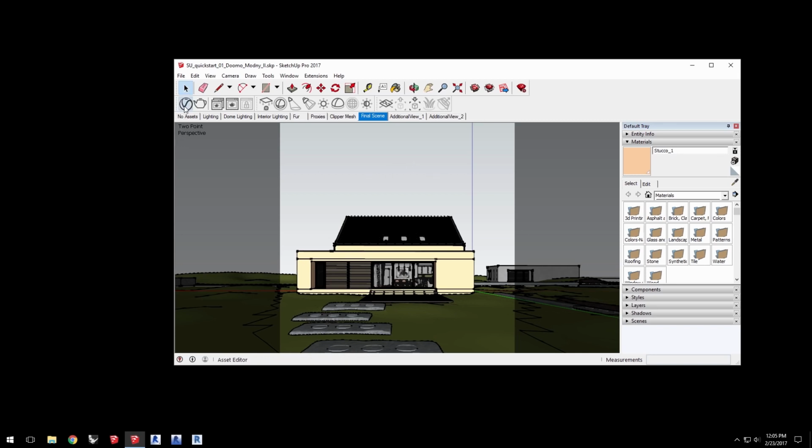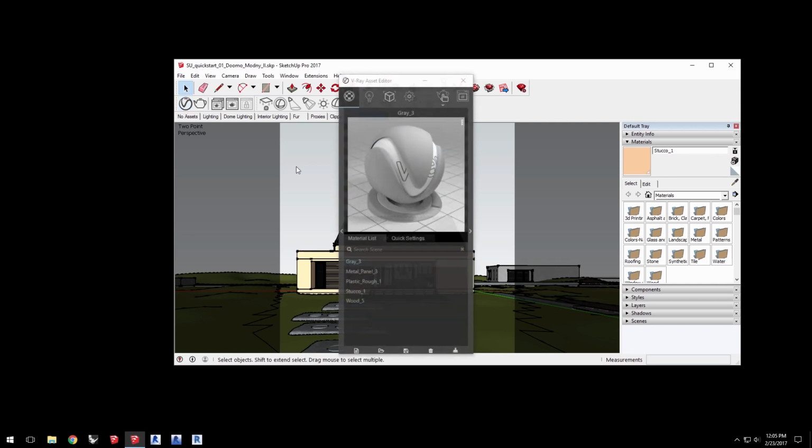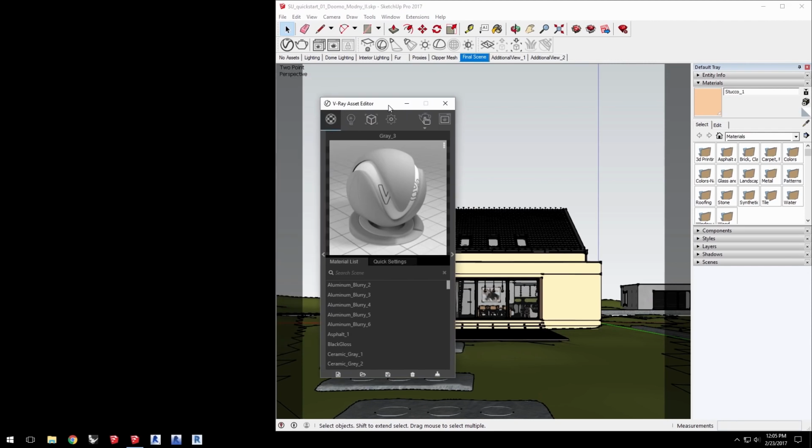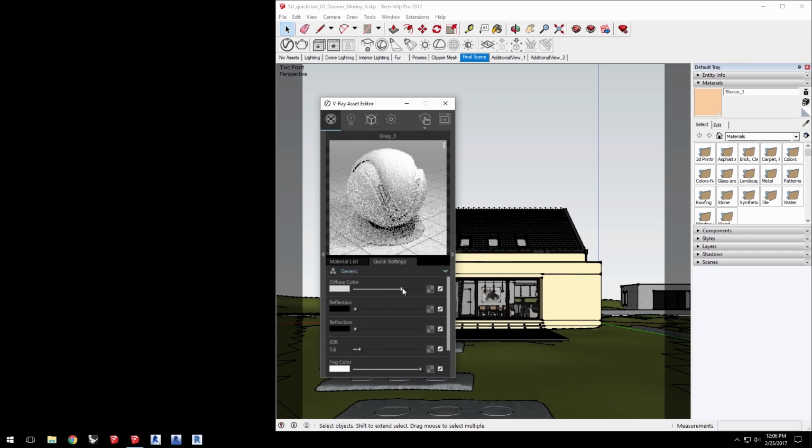Go ahead and click this icon to open the Asset Editor. This is the nerve center for V-Ray for SketchUp and is divided into 4 sections. The Materials, which allows you to see all the V-Ray specific materials shown in the Material List tab here. Click over to the Quick Settings tab and you'll be able to edit the material options for the selected material, which right now is Gray 3.